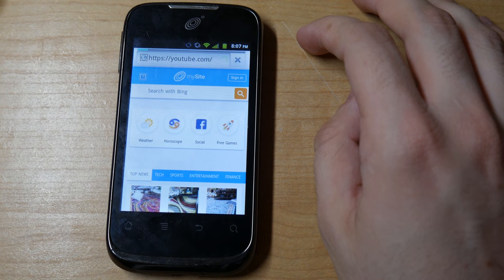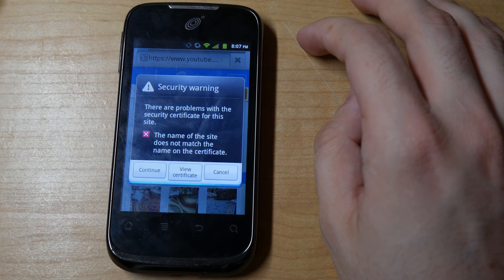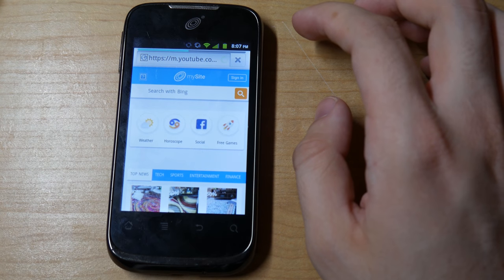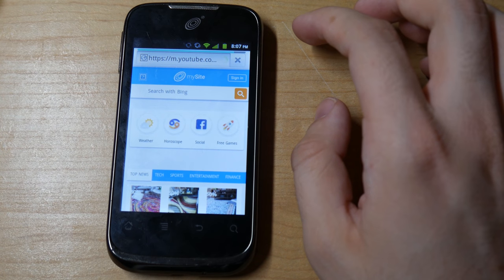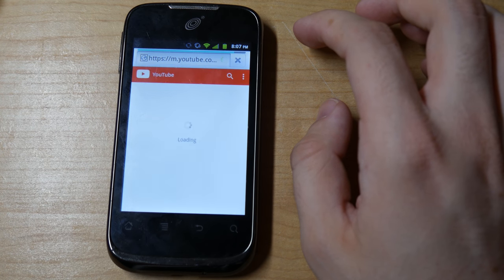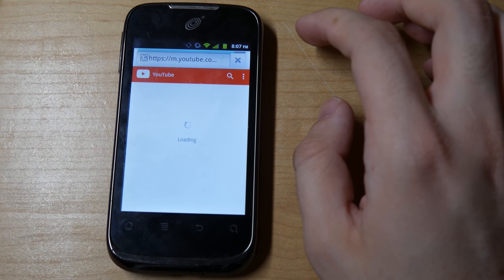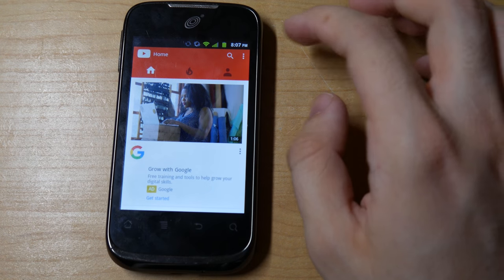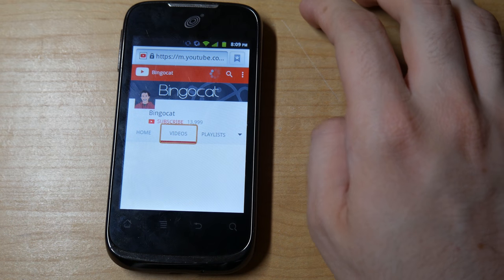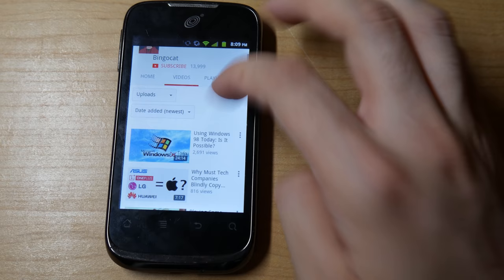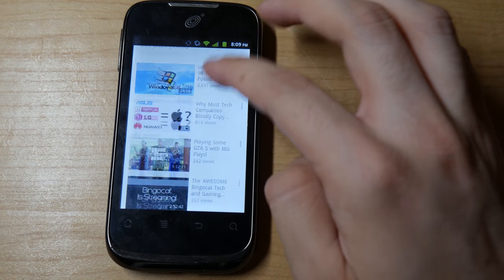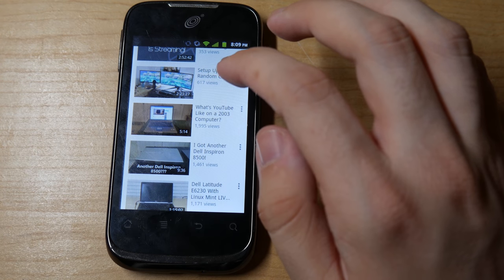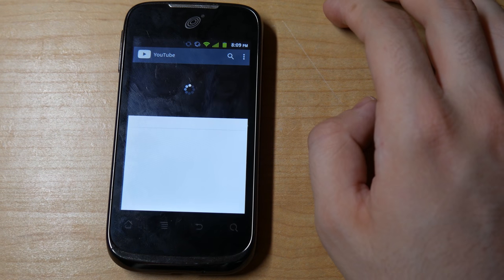I don't even know if it's gonna load with this default browser. Well, there's security problems, but I wanna view YouTube anyways. Okay. Looks like YouTube's gonna load, and it actually looks like the modern version of YouTube. So we're gonna look for a video that I recorded in 4K, like this phone will be able to play a 4K video, but let's see how well this loads.